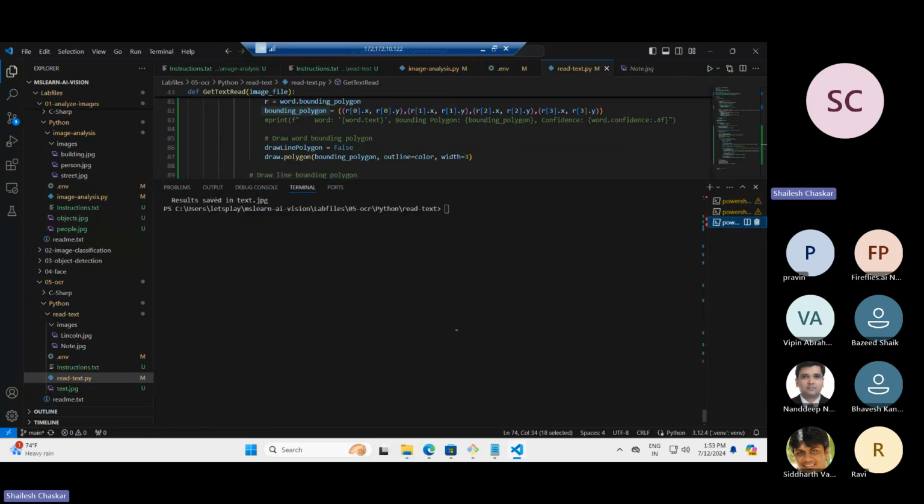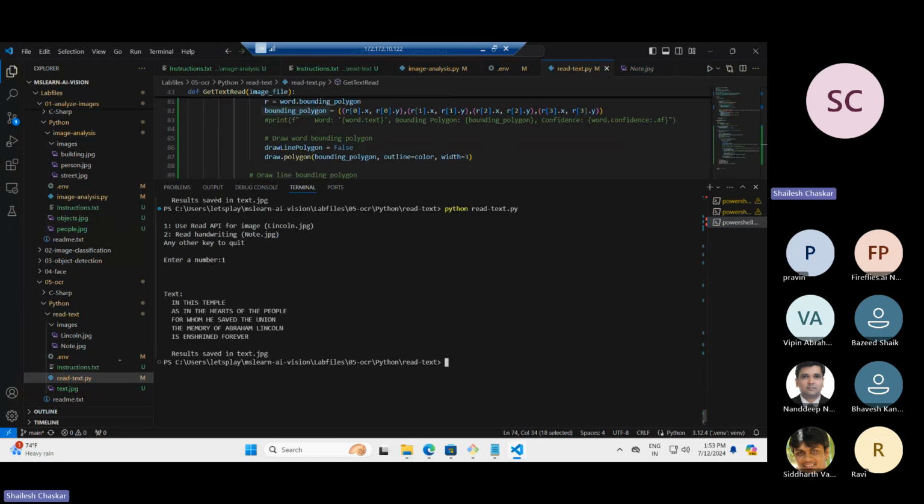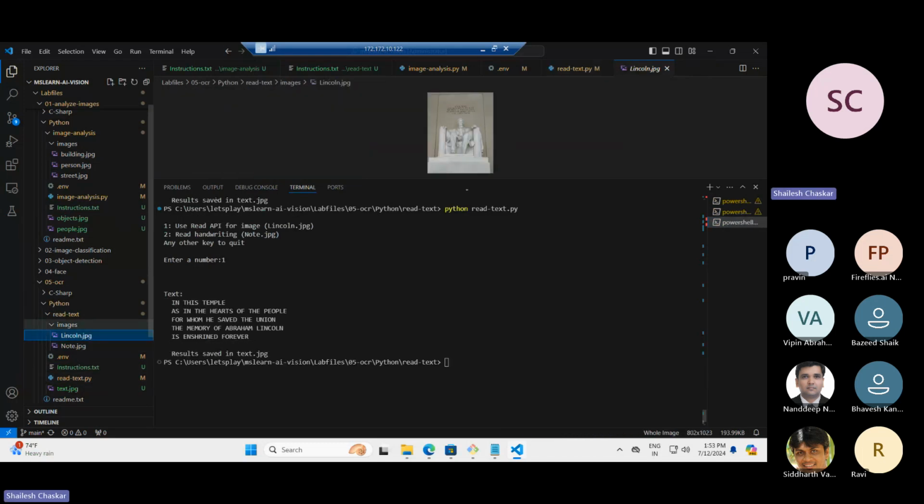Fine, let me go. I've executed this, ensured that we have the library working fine. So I'm running the Python script over here. I'll use the REST API for reading the first image. Now if I go to the first image, is this what it is reading? Let me zoom that image.